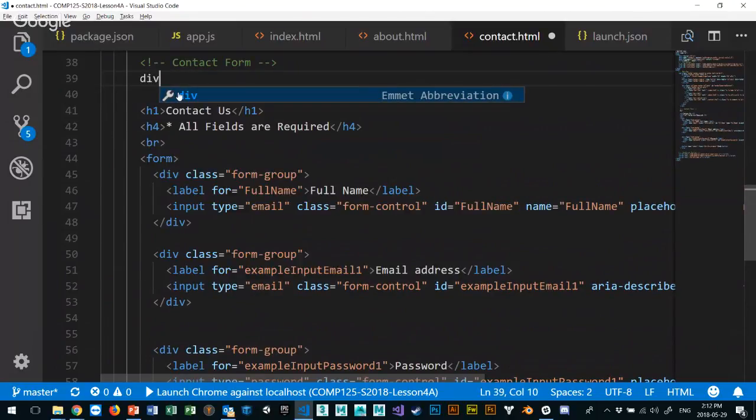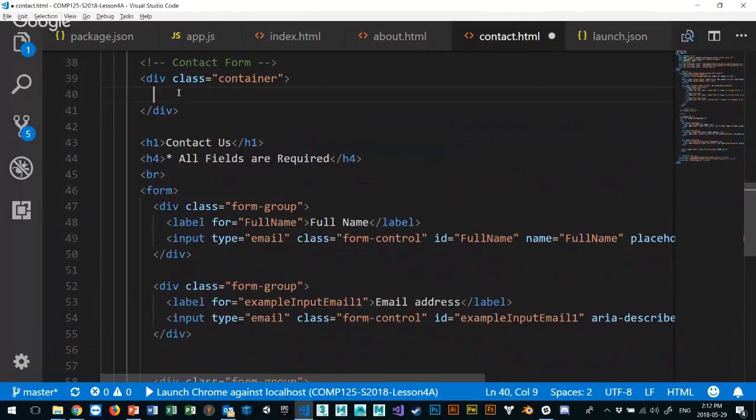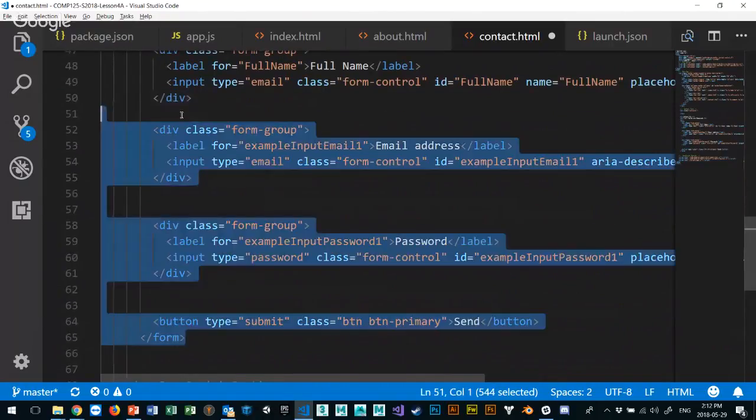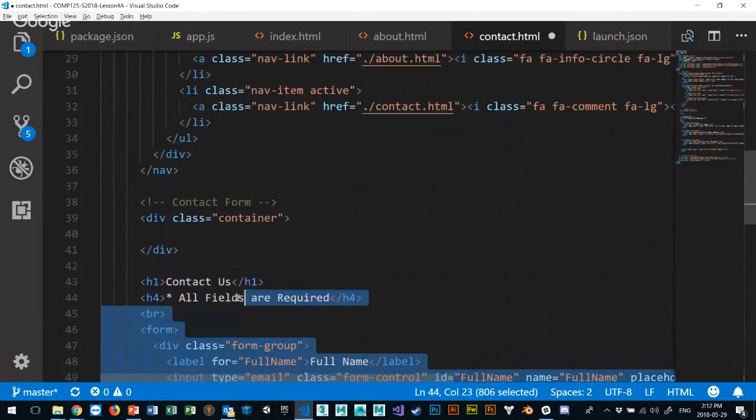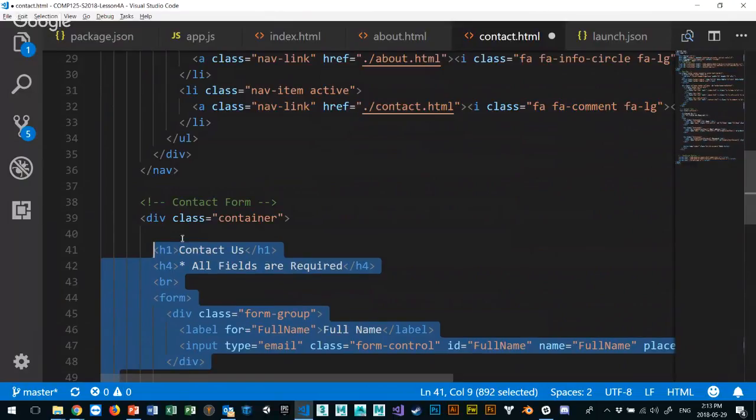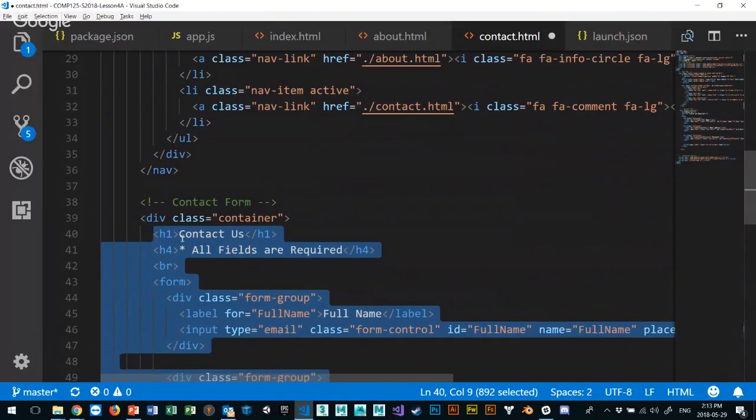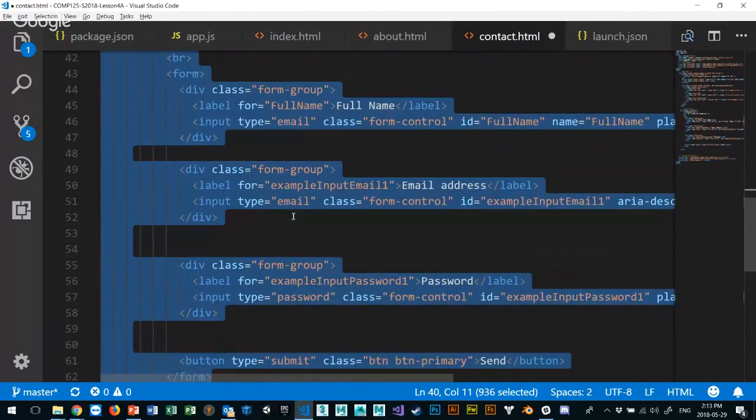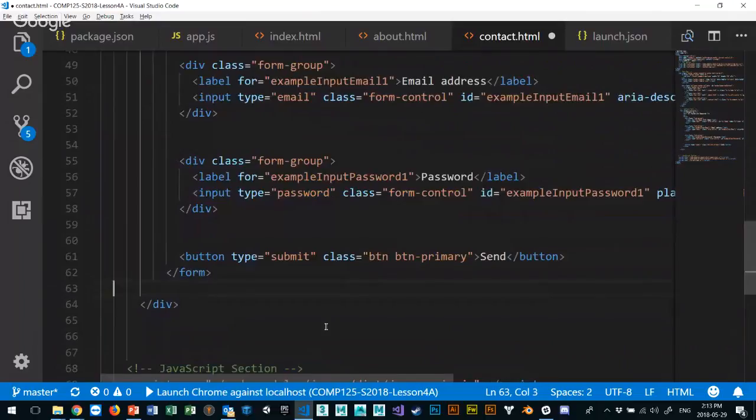Maybe a div tag that surrounds everything with a class of container, right? And what I want is for this whole form, everything including the buttons, and the H1 element to move inside here. A couple ways I can do that. I can cut and paste, or if I press, I believe, Alt and the up arrow, I can actually move elements around. That's kind of a Visual Studio Code thing. Actually might work with Visual Studio.